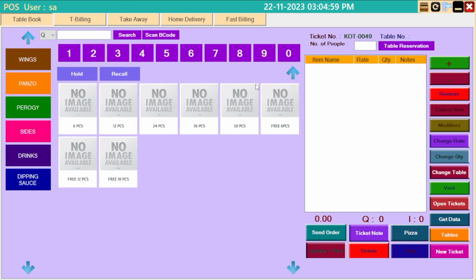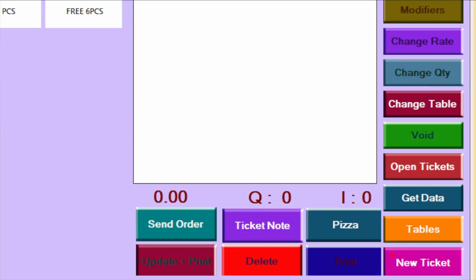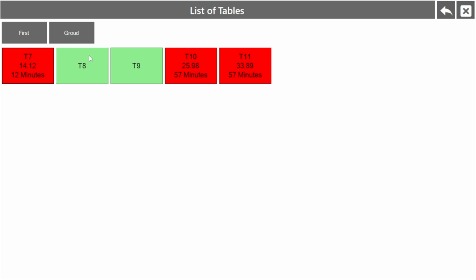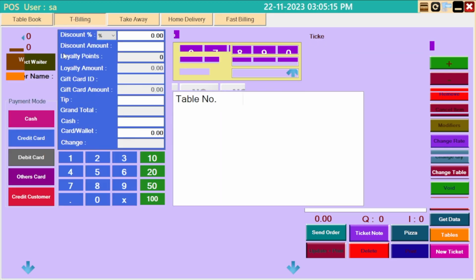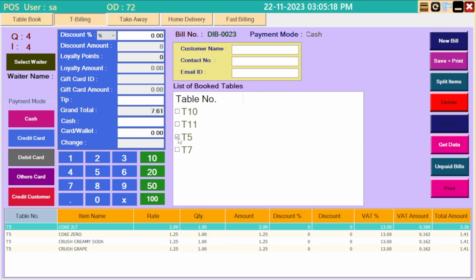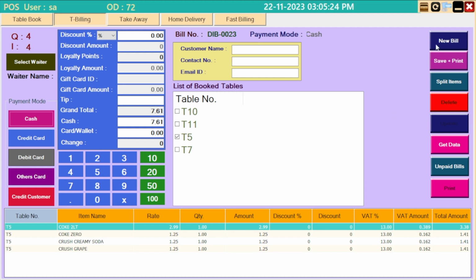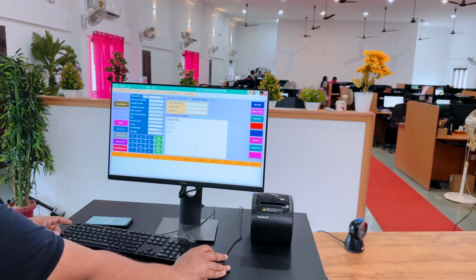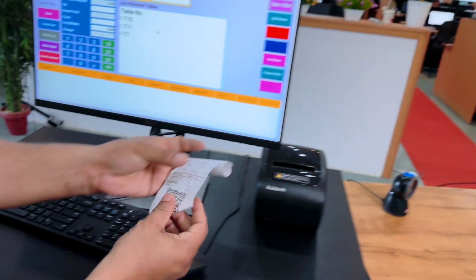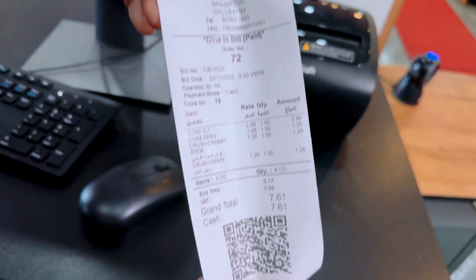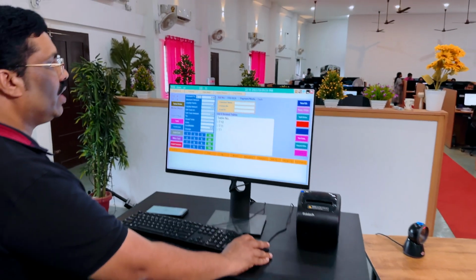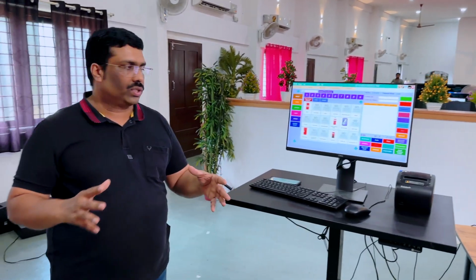Table booking, whatever we are taking from the Android application, the same you can control from here also. These tables, you can select. See, the red color is an occupied table, and green color is free, vacant. So from the table also you can take the final billing. I will show you, for example, table number 5, and cash, whether they have given cash or card, and print. See, from here also you can take the printouts. So this is the easiest way you can control this application.